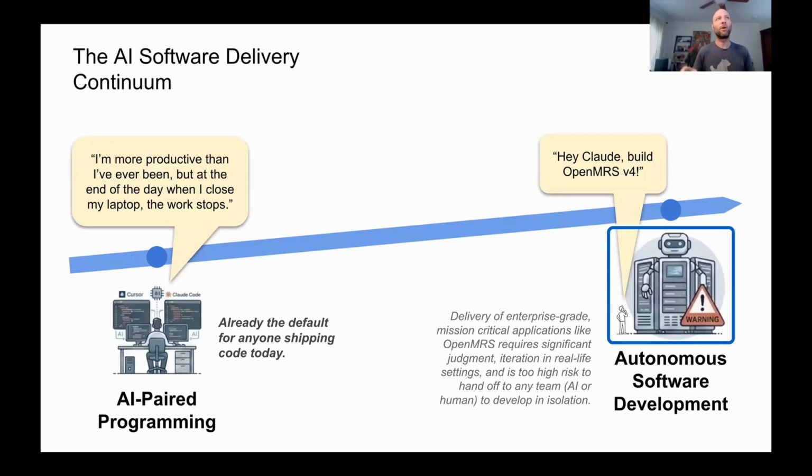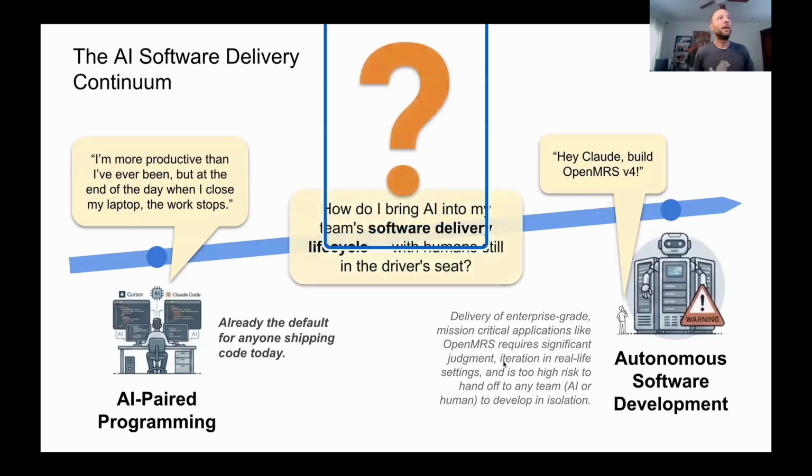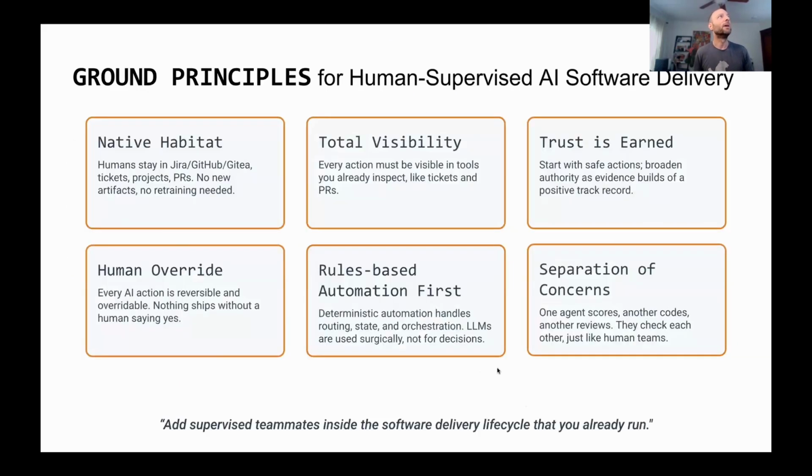Delivering enterprise-grade mission-critical applications like OpenMRS and OCL requires significant judgment. You have to iterate in real life, and you can't just hand that off to a team to build it in isolation. So what's in the middle? What's the actual goal that we're trying to achieve here? It is what I think of as this: how do I bring AI into my team's software delivery life cycle with humans still in the driver's seat?